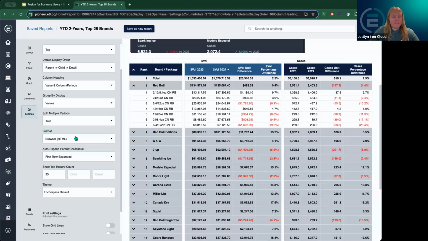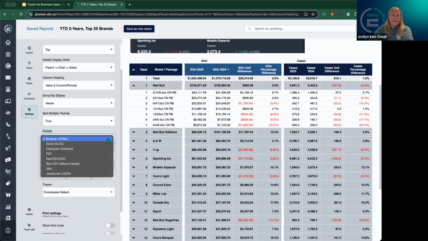And then our next option down is the format option. This one is going to tell Encompass how you want to view this report when you first open it. By default, we have it set to this browser HTML, which is exactly what we're looking at, right? You're in the browser, you're viewing the report. But you have some other options here. If I set this to Excel, when I click on this report to view it, it would automatically download an Excel file instead of showing me the report here in the browser.